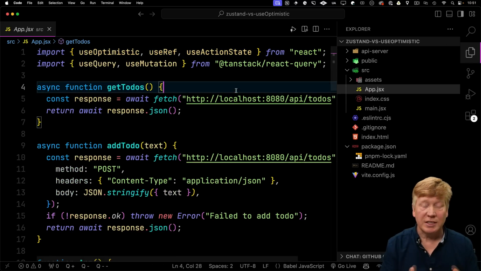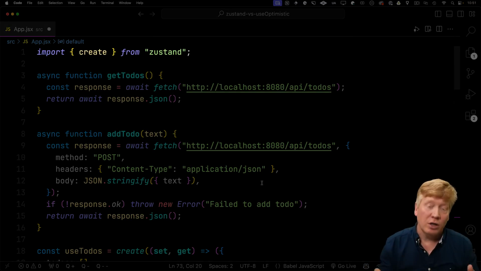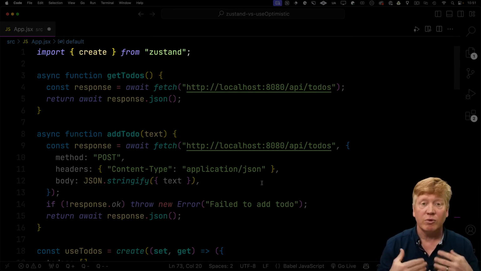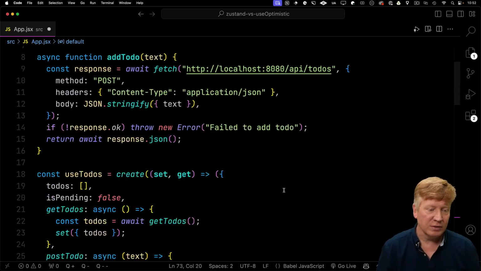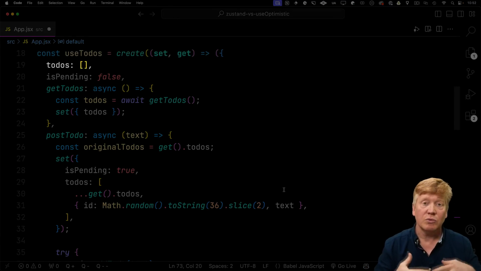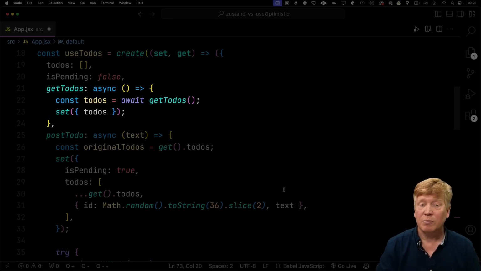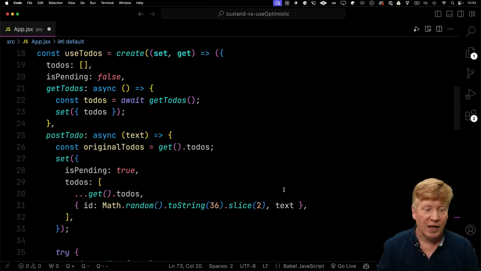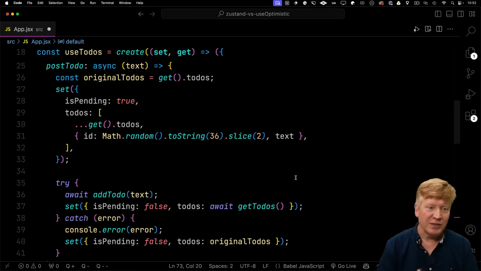And I'm actually going to just replace the entire implementation here and walk you through it. So up at the top, instead of having all of those hooks, we now just have create from Zustand. That's going to allow us to create our custom useTodos hook. We have the exact same getTodos and addTodo as we had before, but now we're creating our useTodos hook, which is going to have everything we need in it. It's going to have our todos, which is an empty array. It's going to have our isPending, which we can use to disable or enable that text field. It's going to have an ability to get todos by calling that getTodos function, and it's going to have the important postTodo.